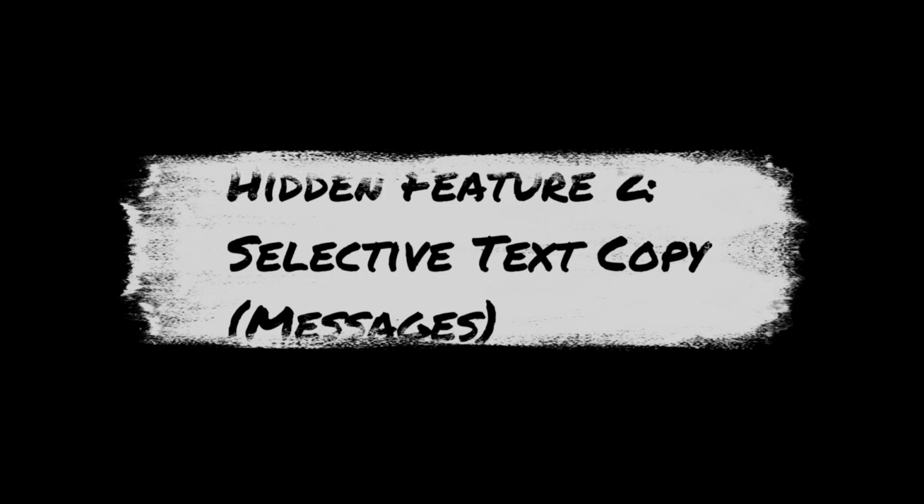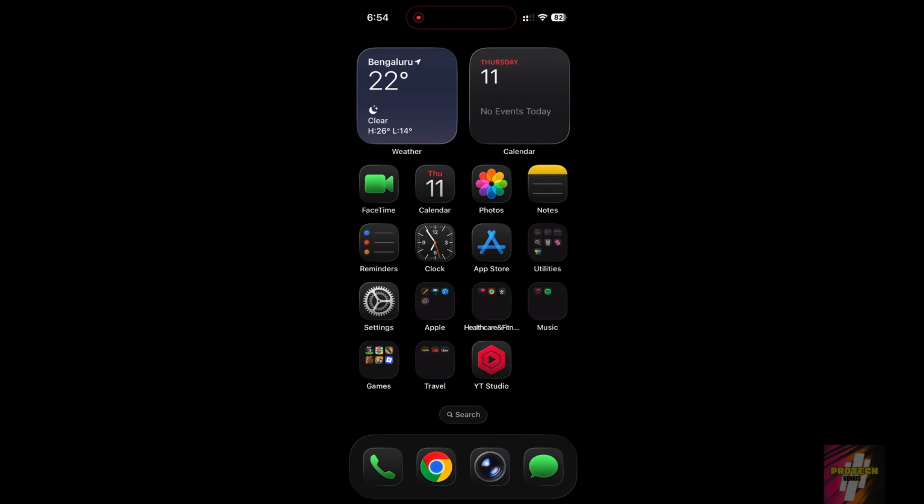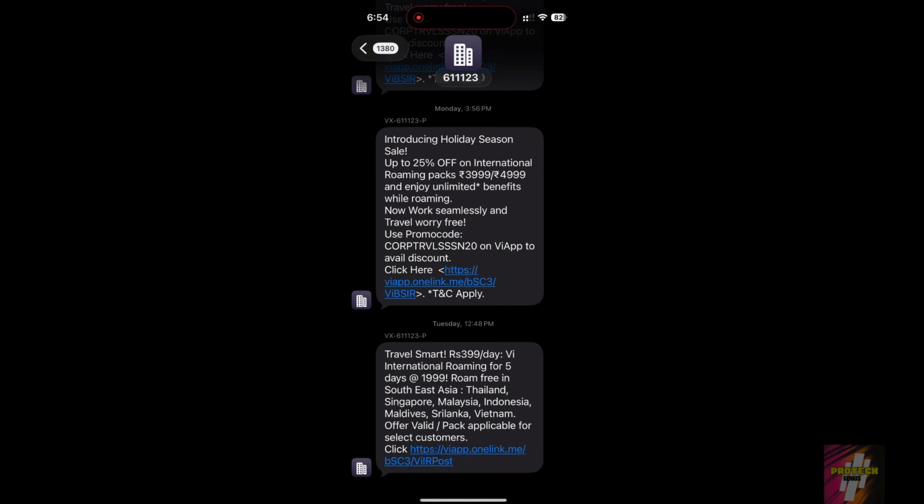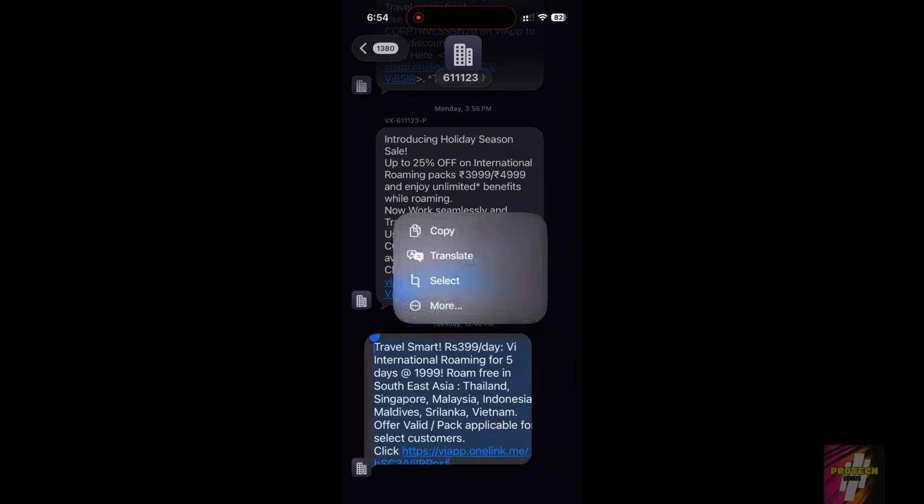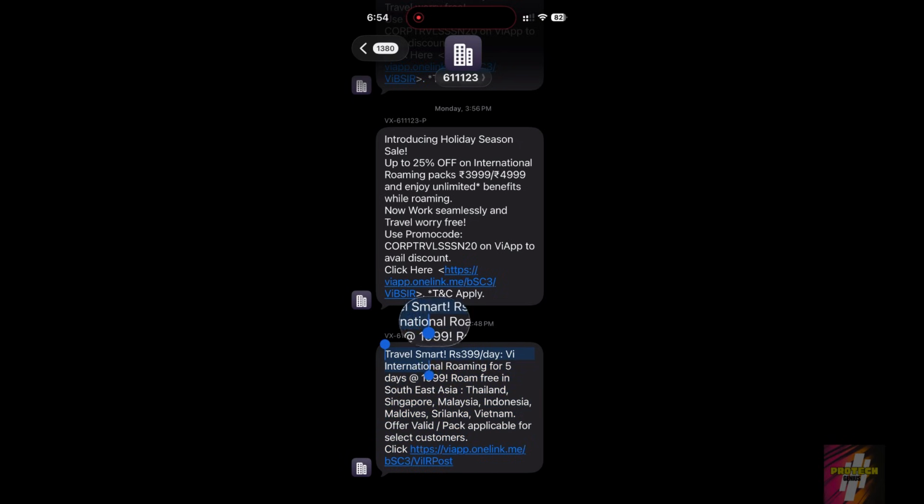Hidden Feature 2, Selective Text Copy, Messages. No more copying a whole long text just to grab a link or a password. You can now select just a snippet. Go into the Messages app. Long press on a text bubble. Tap Select, and then use the blue handles to highlight only the specific words or link you need to copy.